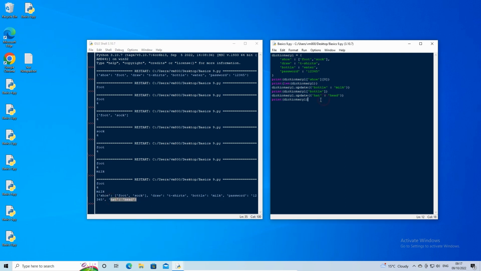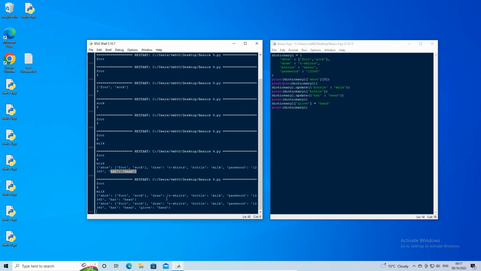The second way to add a key pair to the dictionary is as follows. On a new line, type dictionary1, open square bracket, 'glove', close square bracket, equals, 'hand'. Then on a new line, copy and paste the previous print statement and run the code. Here we can see that the new pair has been added to the dictionary.